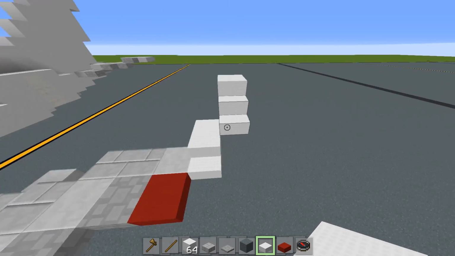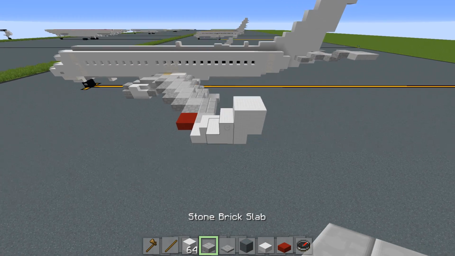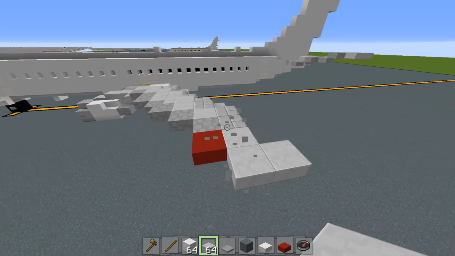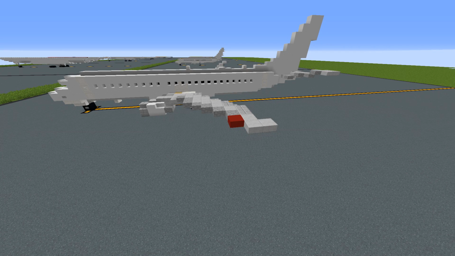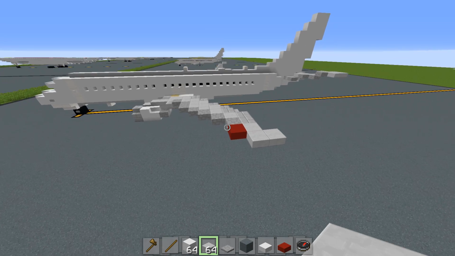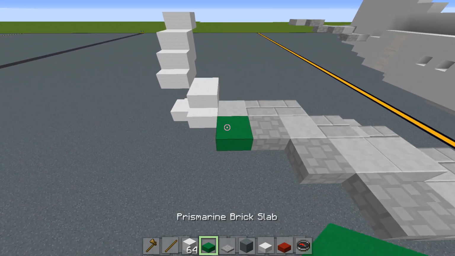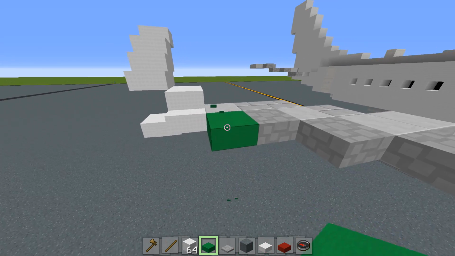Now some airlines don't have winglets at all, so what you would do for that is take all of that off and just do this. So pretty simple, I know. Now another thing before we end the video, because we're almost done really, is on the other side of the aircraft, make sure you use a prismarine brick slab on this side when you flip it over, because this needs to be a green light and this needs to be a red light.